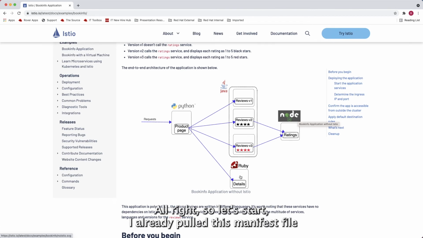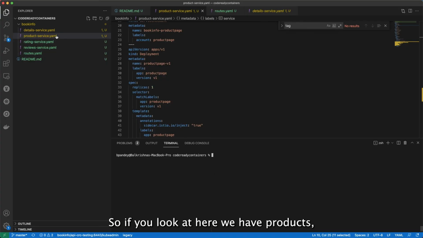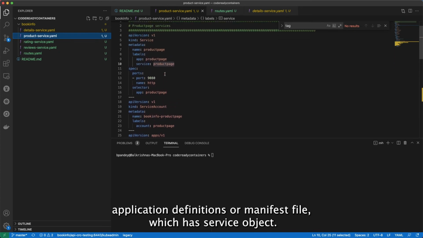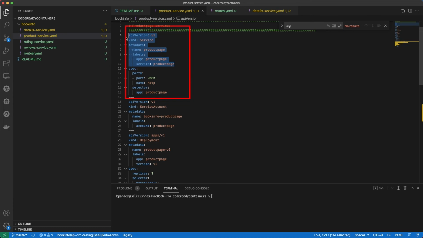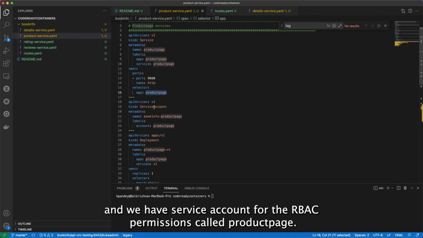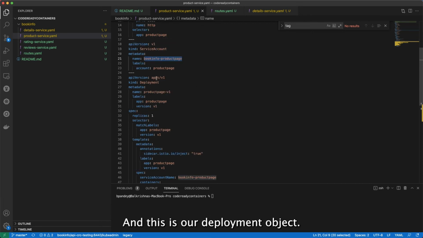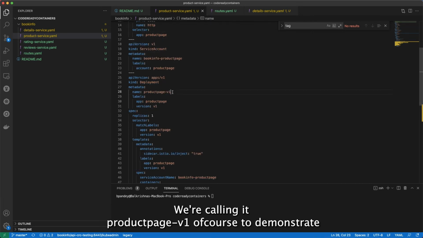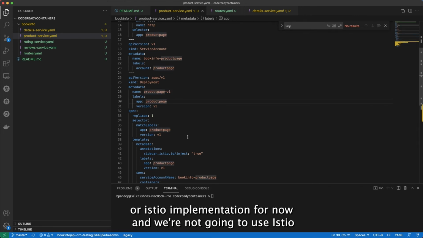I already pulled these manifest files into my repository. If you look here, we have the product application definitions, or manifest file, which has a service object, and the application is running on 9080. Its label is productpage, and this is a service object, and we have a service account for our permissions called bookinfo-productpage, and this is our deployment object. We're calling it productpage-v1, of course, to demonstrate different versions of applications using Canary or Istio implementation.